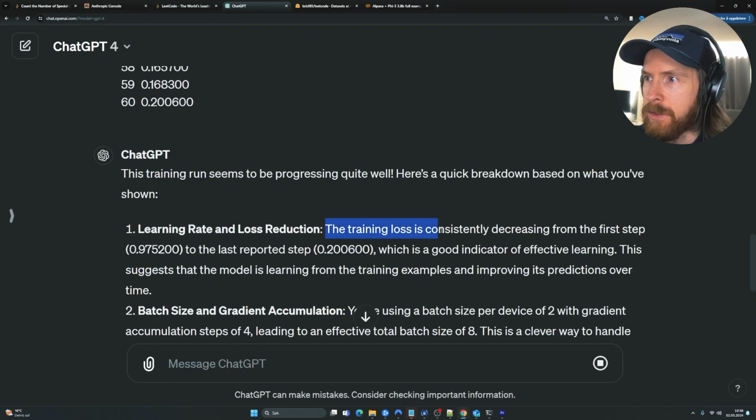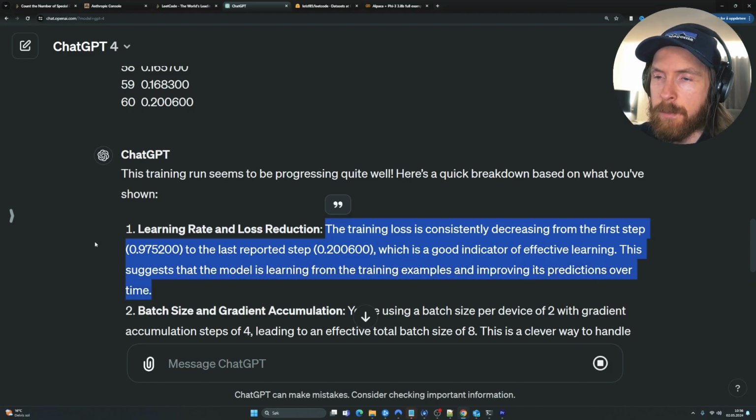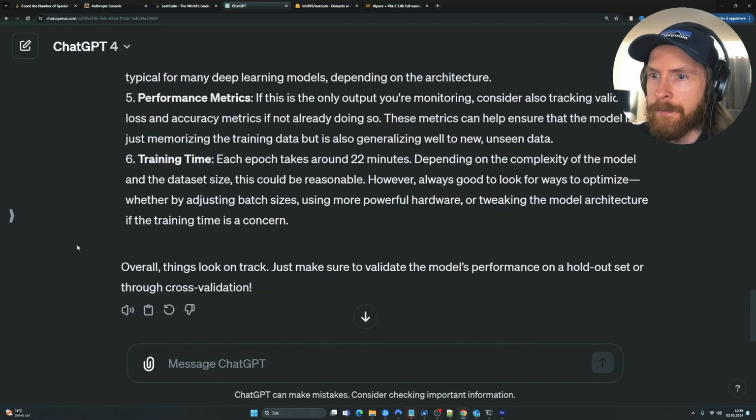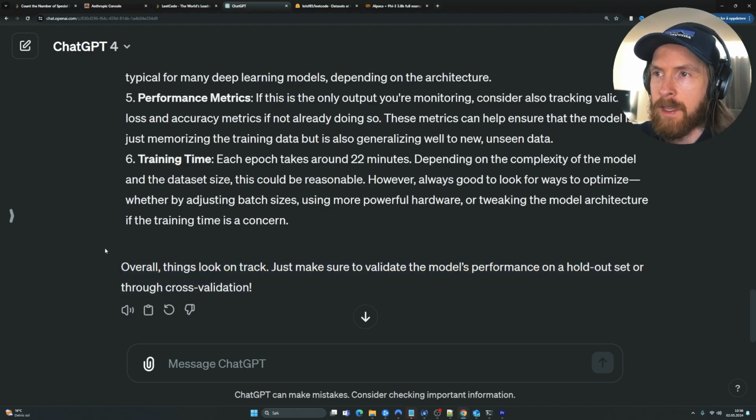You can see the training loss consistently decreasing from the first step, and the last reported step is a good indicator of effective learning. This suggests that the model is learning from the training examples and improving prediction over time. Okay, so that's interesting. If we go all the way down, overall, this looks on track. Just make sure to evaluate the model's performance on a hold-out set. Okay. Yeah, I think it's fine.